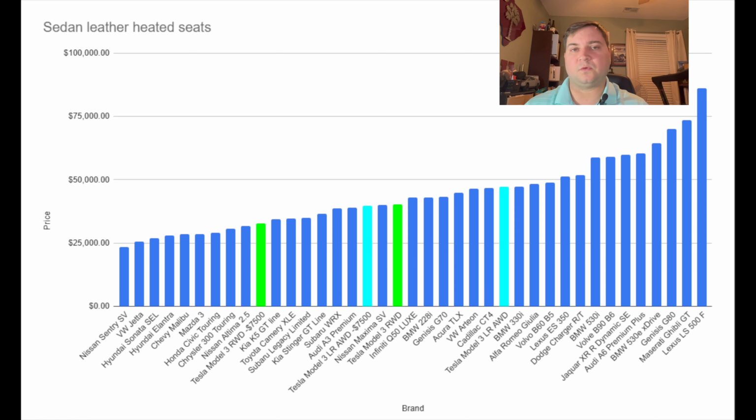And so you've got the cheapest car on the left, which is the Nissan Sentra, and the most expensive car, which is going to be your Lexus LS 500. That car is way up there around $80,000, much more expensive. But what you see here is that the Model 3 rear-wheel drive at $7,500 is less than 25% of the data set, basically. Just above the Nissan Altima 2.5 liter.